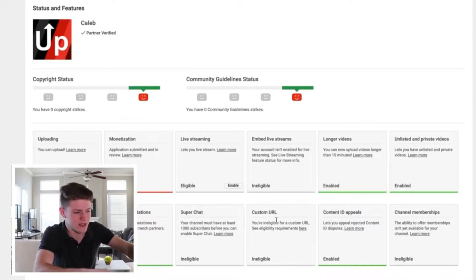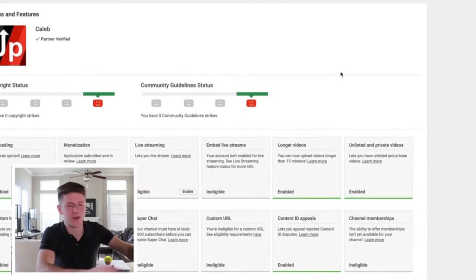The things that you don't need enabled is probably channel memberships. You don't really need that enabled, and you probably can't get that until you get monetized. But in general, things like that, super chat and channel memberships, unless you're live streaming, you don't need those things. But that will go ahead and allow you to be verified so you get more features, which is required in order to really grow on YouTube.